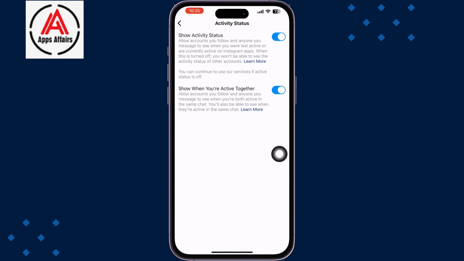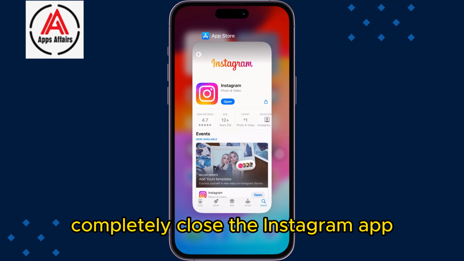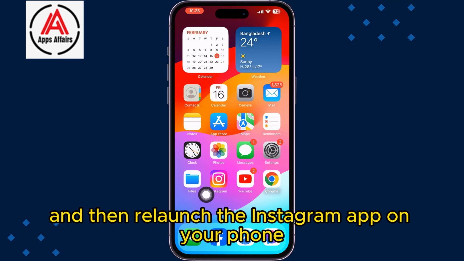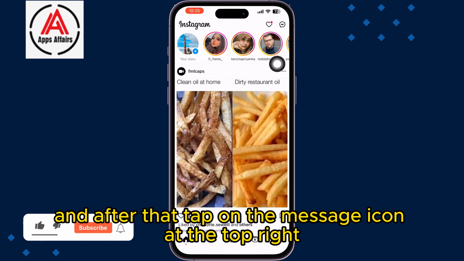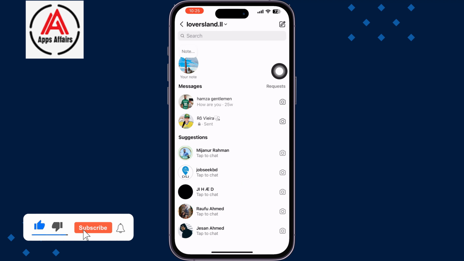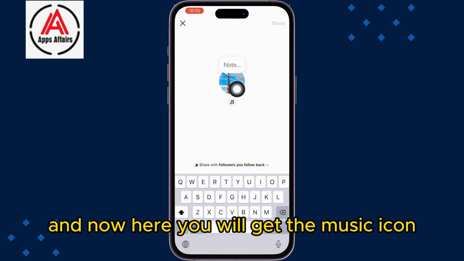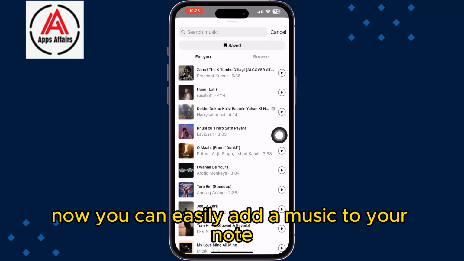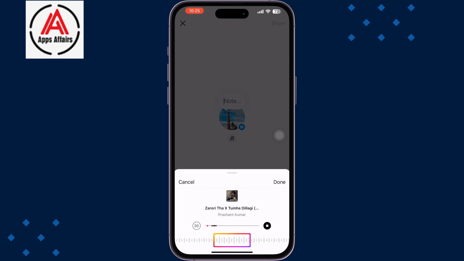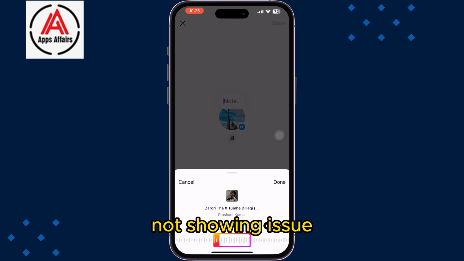Once done, completely close the Instagram app and then relaunch the Instagram app on your phone. And after that, tap on the message icon at the top right and tap on note. And now here you will get the music icon. Now you can easily add a music to your note. So this is how we can fix Instagram music notes not showing issue.